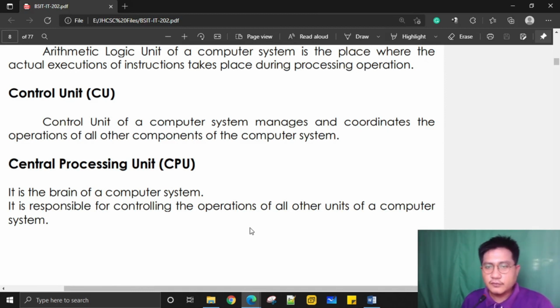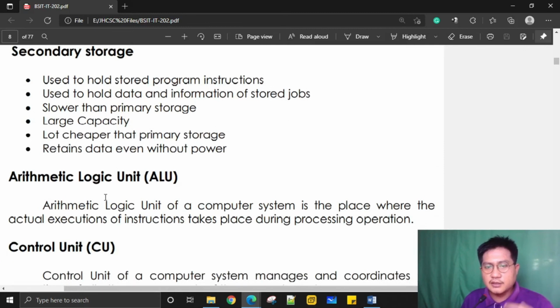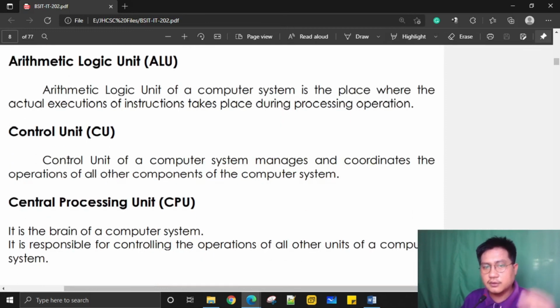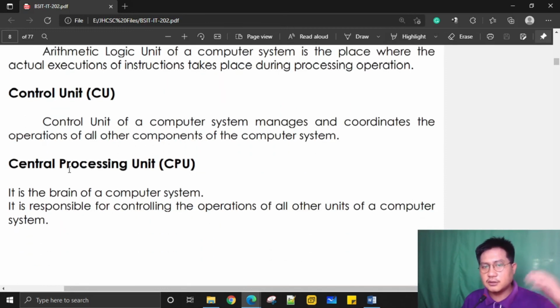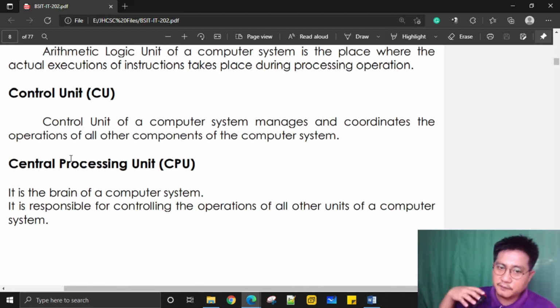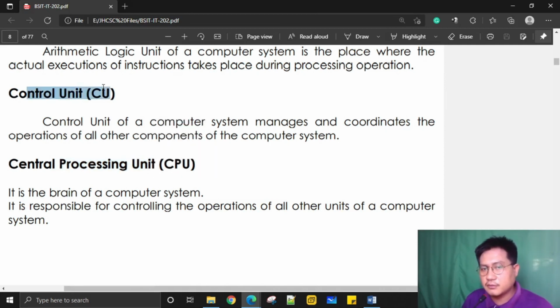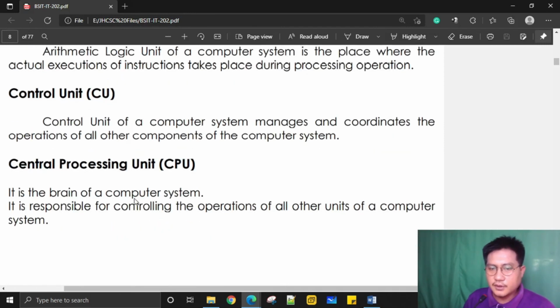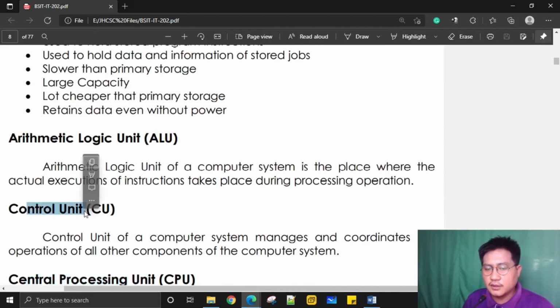So we can say that this arithmetic logic unit is the laborer. Then we have this control unit as the manager, and then the central processing unit is the planning division. The control unit is the planning division, and then the central processing unit is the manager. So central processing unit, management; control unit, the planning; arithmetic logic unit, the labor. This is the brain. This is the implementation, and this is the actual work.